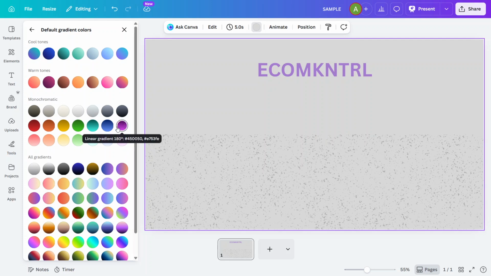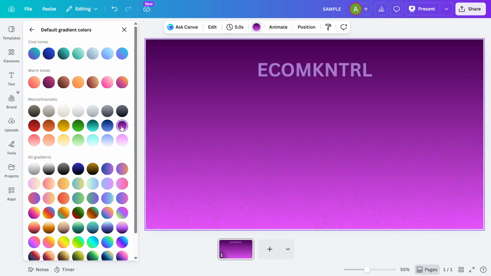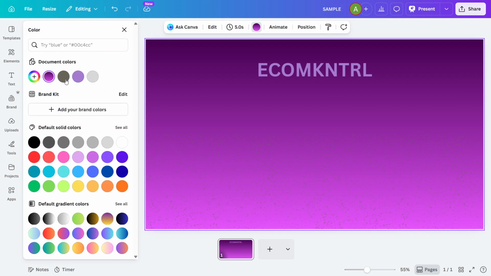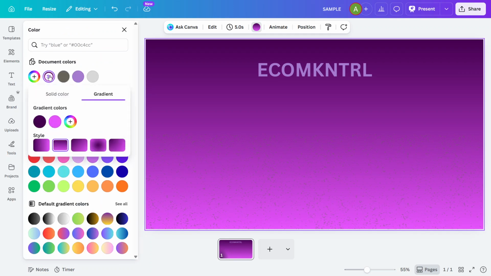Once you've clicked on a gradient, it will appear under the Document Colors section at the top of the panel. Hover your mouse over that gradient swatch and you'll notice a small settings icon show up. Click that icon. A small drop-down panel will appear, showing you the current colors that make up your gradient.